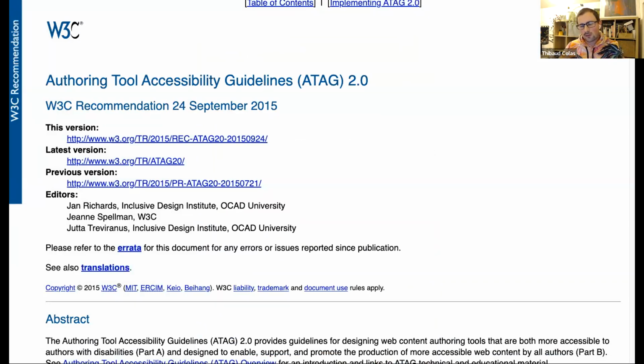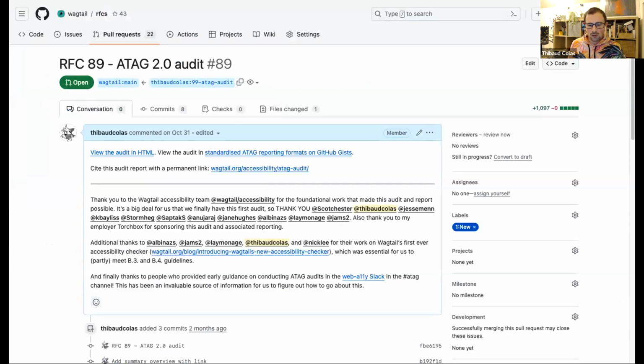And back to Wagtail for a second, the reason this standard is very relevant to us is that we managed to do a full audit of the CMS for ATAG 2.0. There aren't that many ATAG 2.0 audits out there, so we spent months, if not years, of accessibility team efforts to figure out exactly which requirements were relevant to us, how best to audit for them.